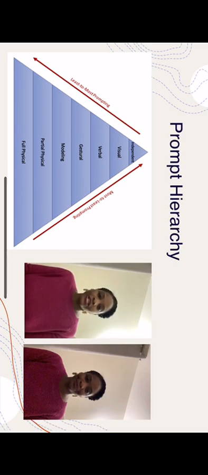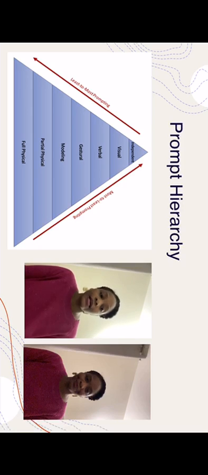Okay, so I referred to the prompt hierarchy, and this is something that we often use when we are teaching clients and we're using prompts. Teachers and practitioners will go up and down this prompt hierarchy. A lot of times we refer to it as least to most prompting or most to least prompting, but basically that just refers to the use of this prompt hierarchy and the method of prompting that we're going to use when we're trying to teach a skill.